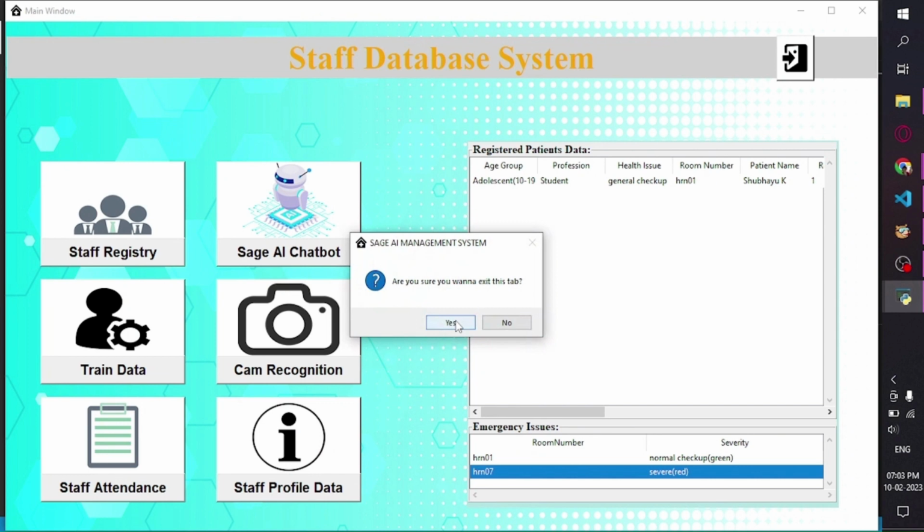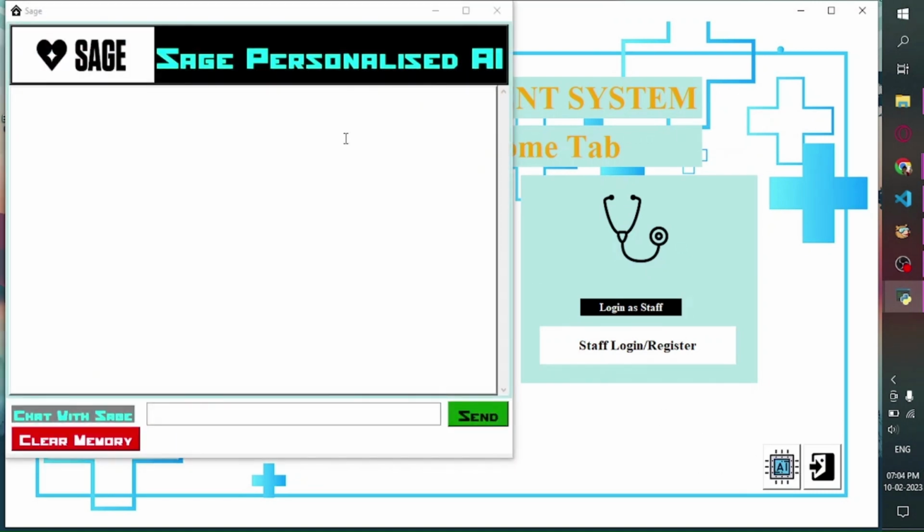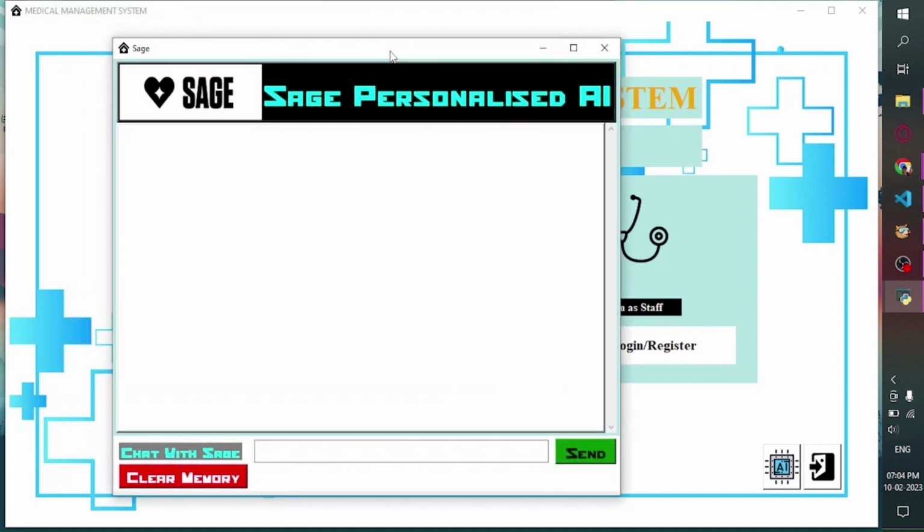And let us go back to the main login or home tab. We have been redirected to the main home page, and since we are done with the patient login management as well as the staff login, as well as the face recognition attendance system, now what's left is the AI chatbot. So this is the AI chatbot. Her name is Sage, and she's an intent based chatbot.